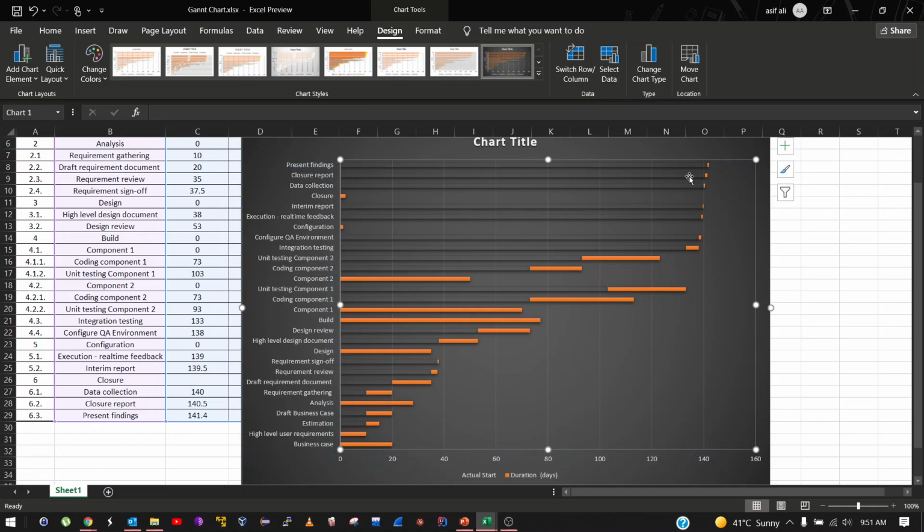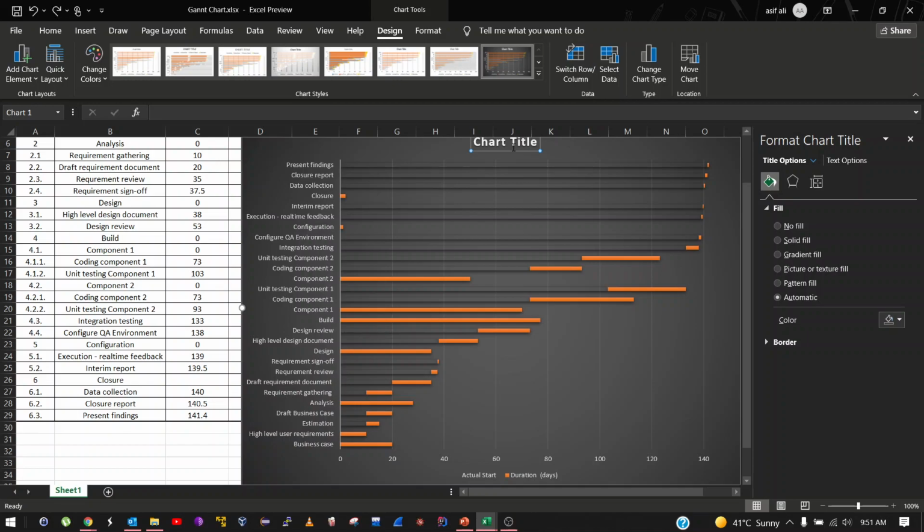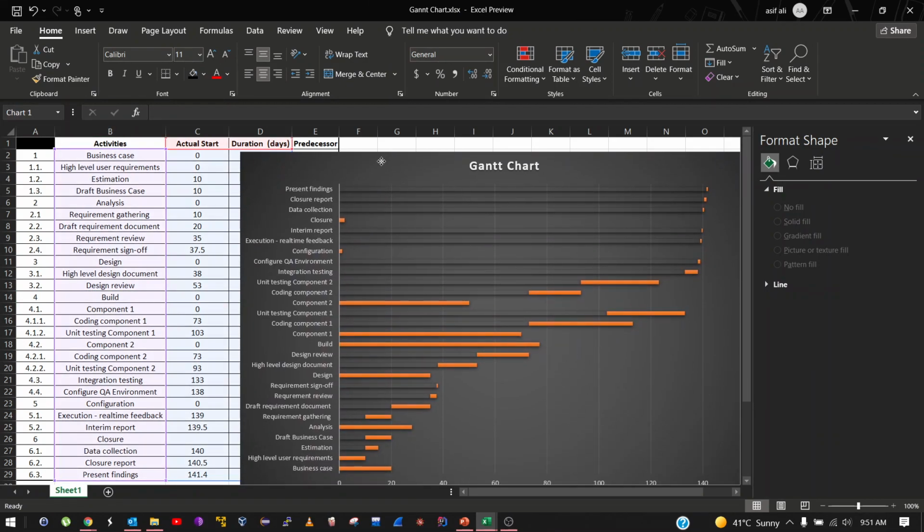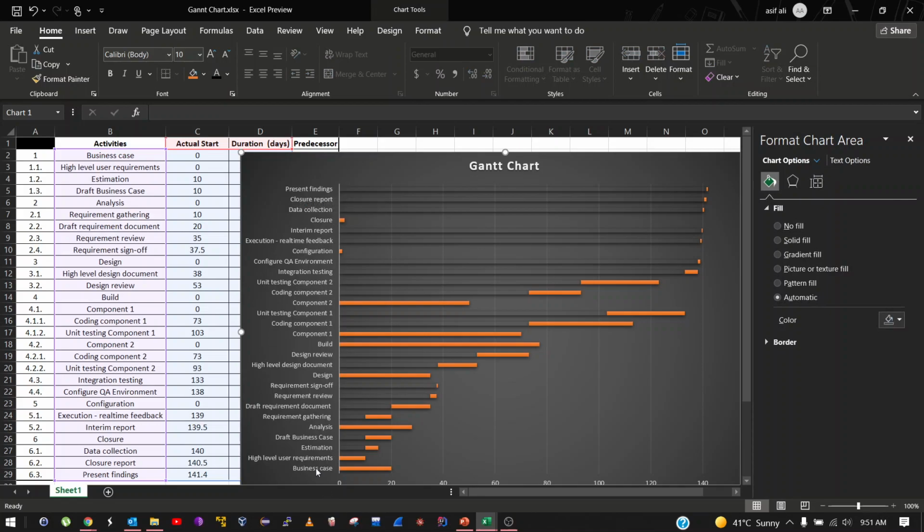Now that's almost it. So what we can do is now we will fix our title. We can make it Gantt chart. Furthermore, if you look at the vertical axis, the data is in the wrong order. So how can we fix that? If you see that the business case should be on the top, it is coming on the bottom. So it means we have to reverse the data order.